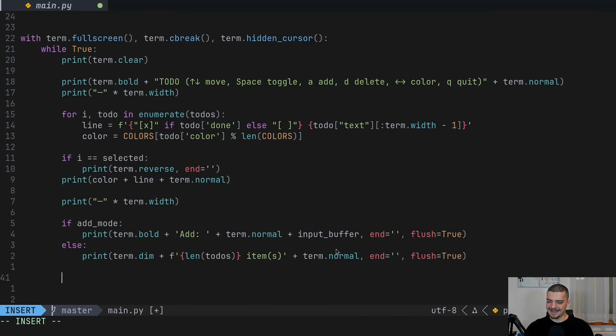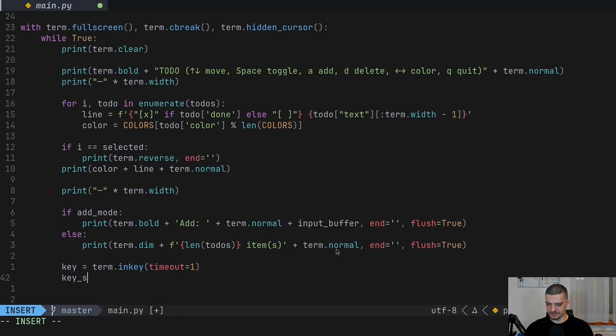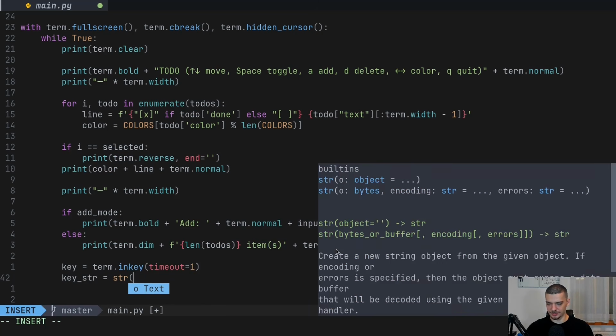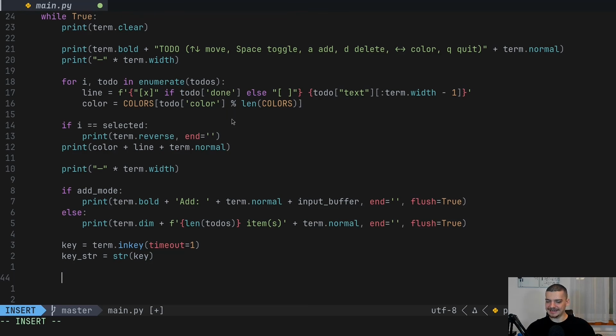That's that. And now it's time to react to the key presses. So now we get to the interesting part. Key is going to be equal to terminal in key again. Timeout equals 1. Now we can also say key string is equal to whatever the string version of the key is. This makes sense if you just want to get the content of the key. And now we will have a bunch of if-elif statements.